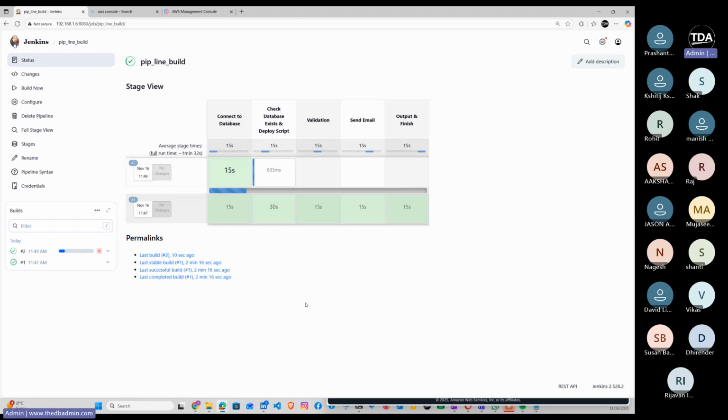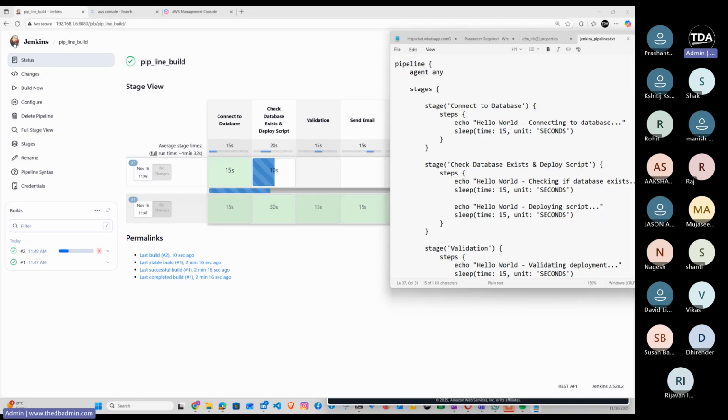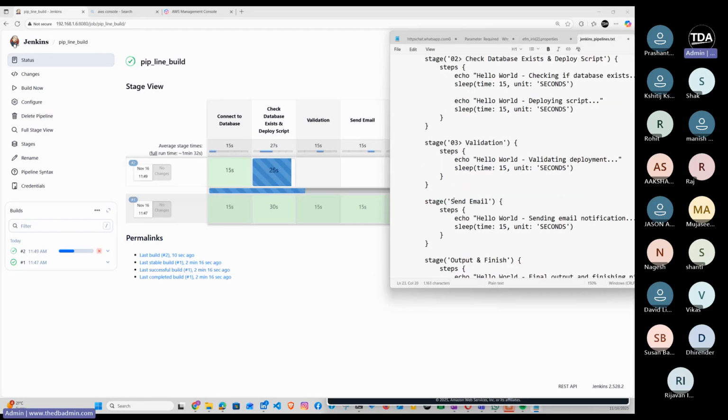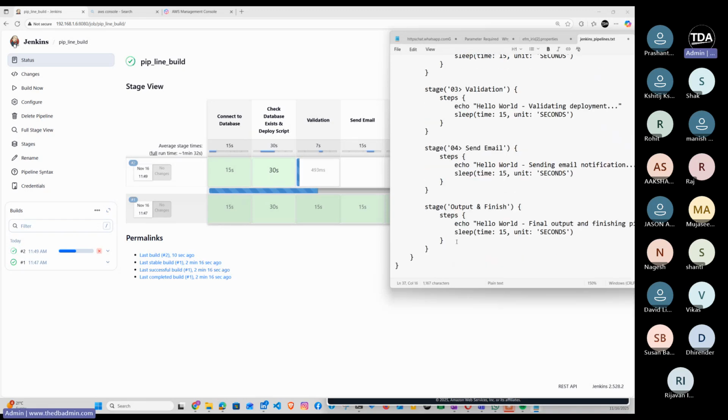Correct. So in my script, I have mentioned all the tasks in each section. I can also call it job 1, job 2, job 3. I would say 01, I can say 02, I can say 03, I can say 04. Like that, all my tasks are getting executed on my target system.